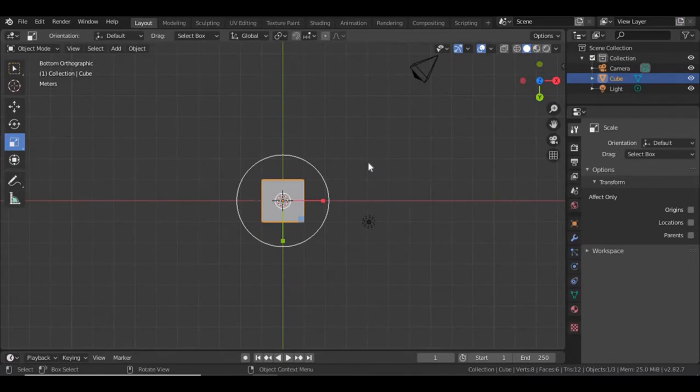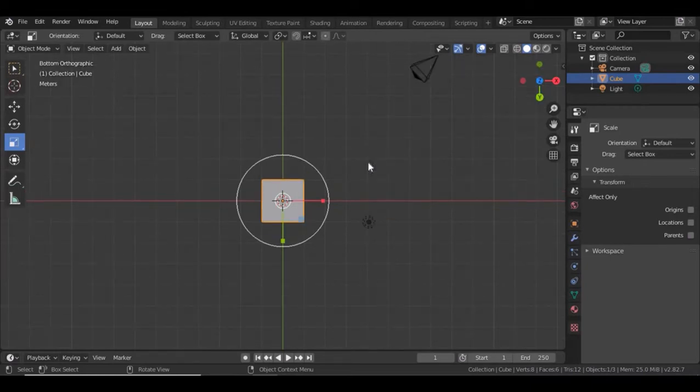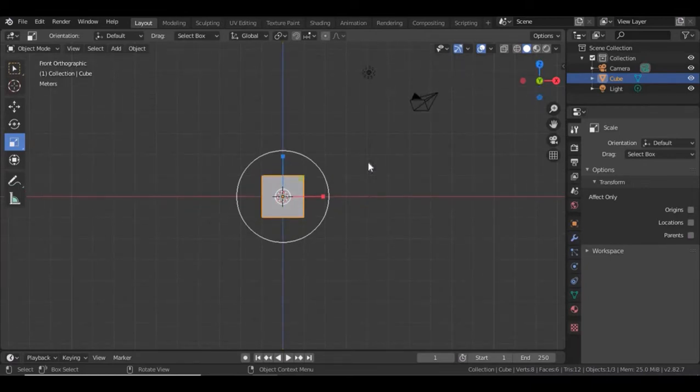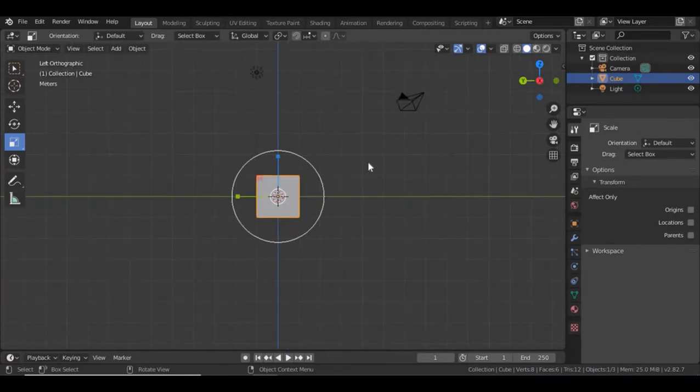Alternatively, we can get to any view and toggle to the opposite side of that view using the 9. So top view 9, bottom view 9. If we go to the front view, hitting 9 takes us to the back view. If we go to the right view, hitting 9 takes us to the left view.